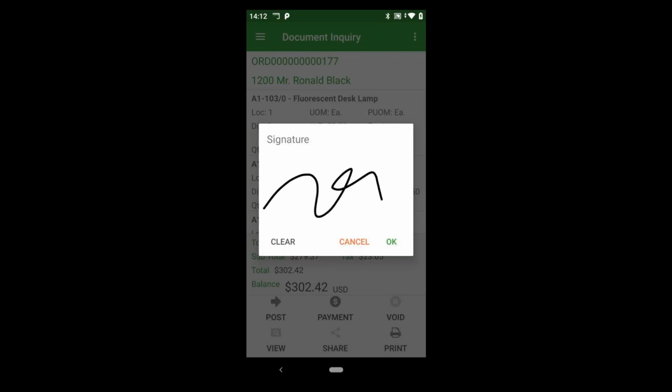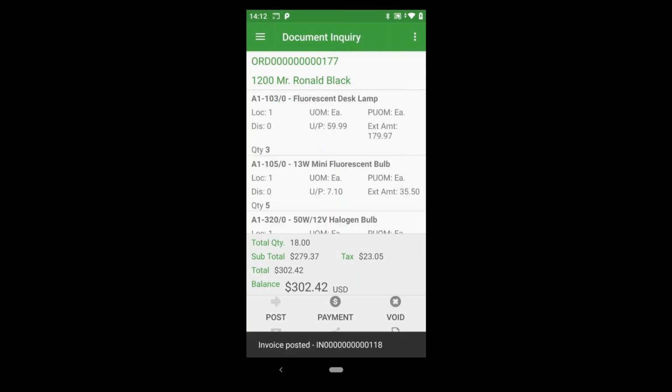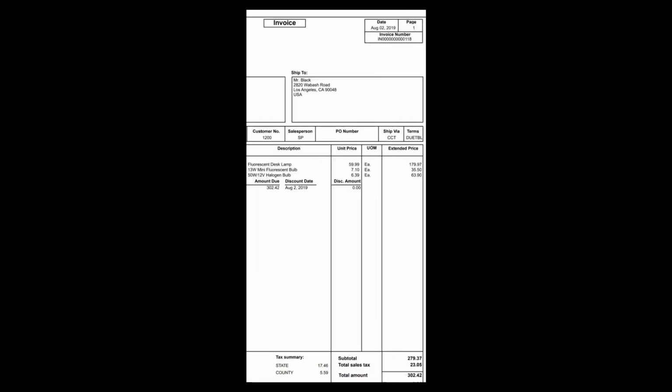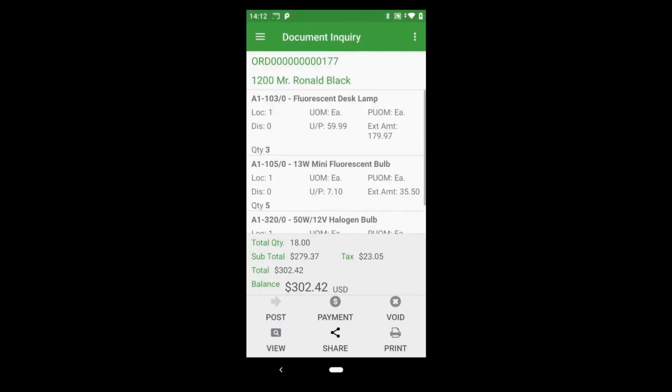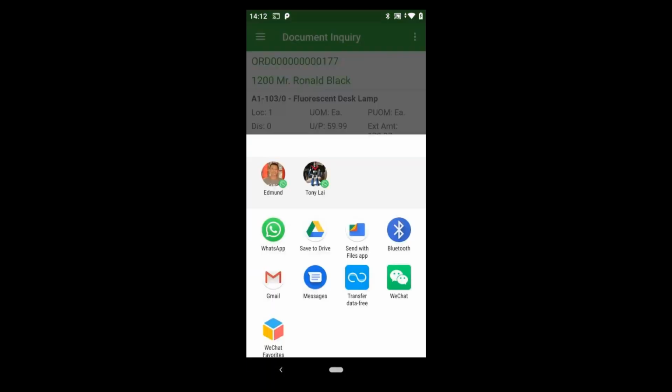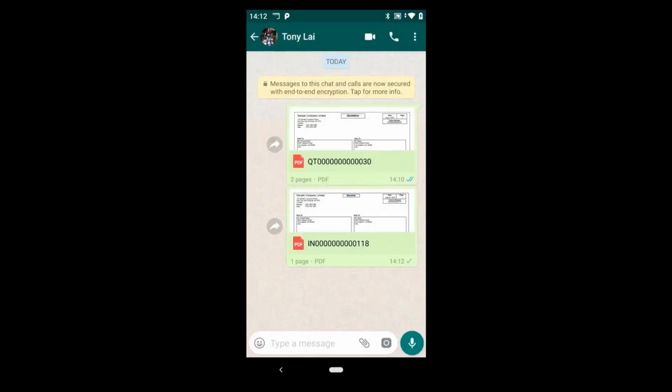So the customer signs, click OK. The shipment and the invoice will be generated inside Sage. And now the invoice is generated. I can also view the invoice. Here you can see the invoice together with the customer signature on it. And then, of course, I can do the same thing as sending it out to the customer now.